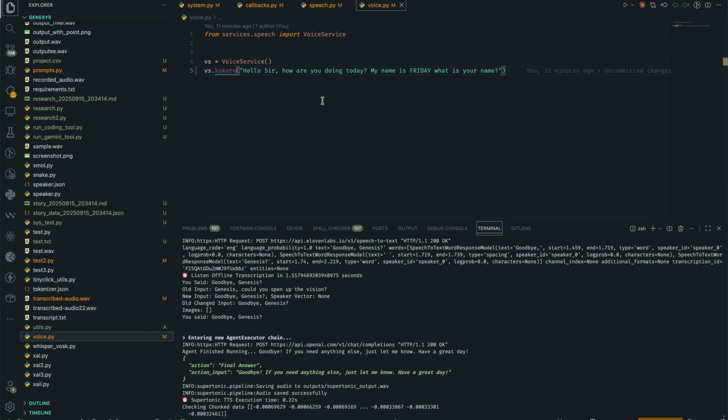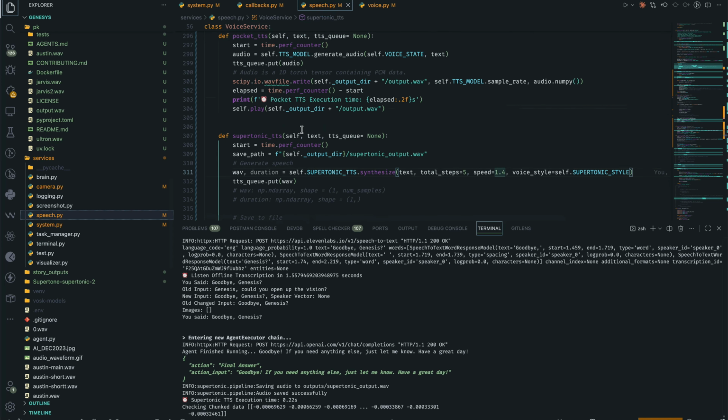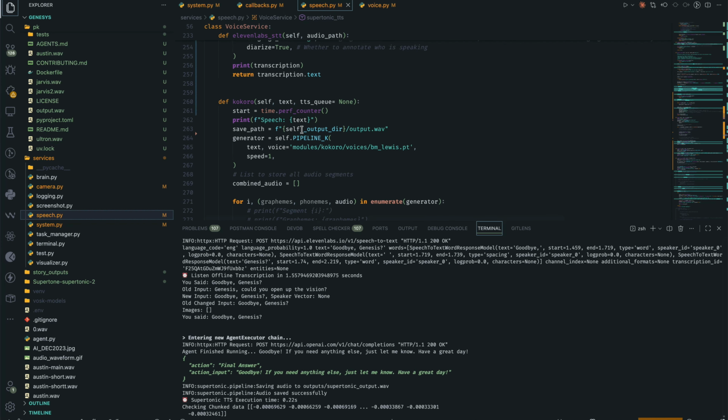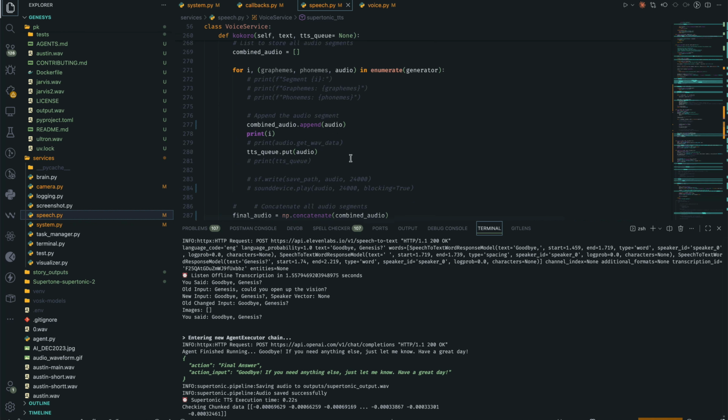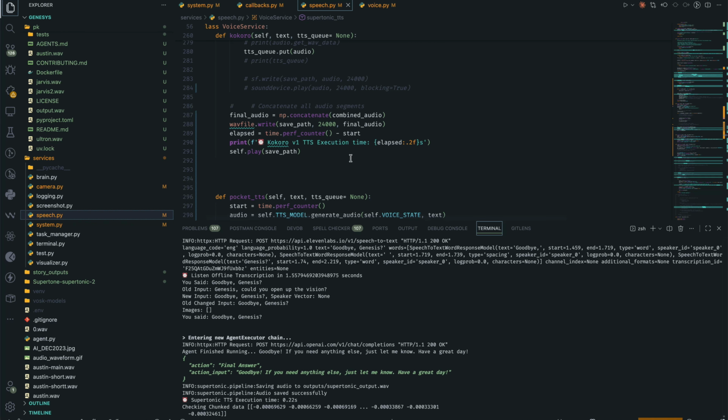In a previous video, I did compare Kokoro to Pocket TTS because both are lightweight models. Since Supertonic is also a lightweight model, I decided let's just compare the three of them. And in my previous video, I made a mistake. While comparing Kokoro to Pocket TTS, I did measure the playtime. The elapsed value and the print value were below this self.play, which basically plays the output. So I actually measured that too, which was not a fair way to compare the two of them.